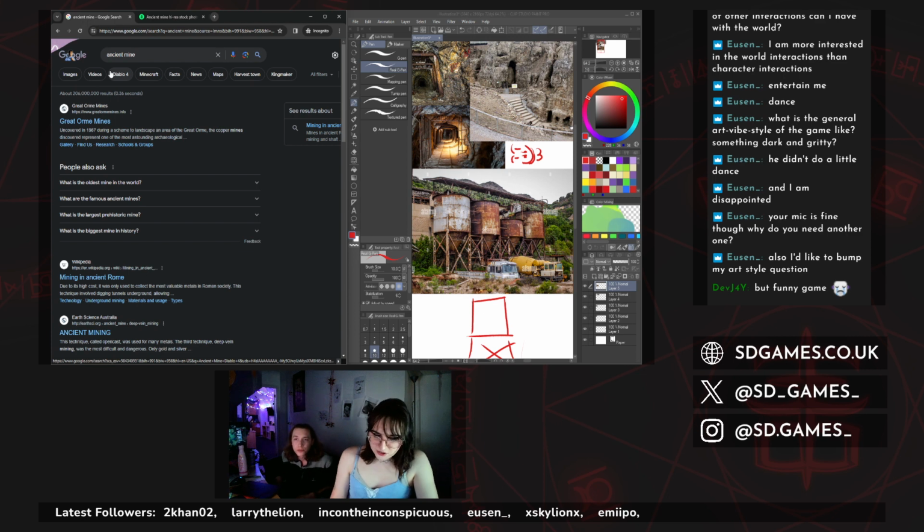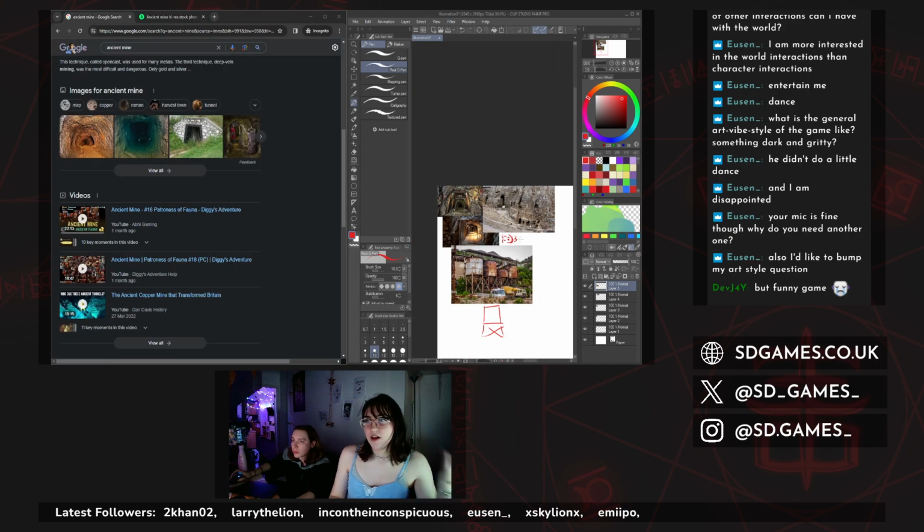Yes, so we've definitely had to change quite a few models because obviously we're a small studio. Some models we do end up purchasing.